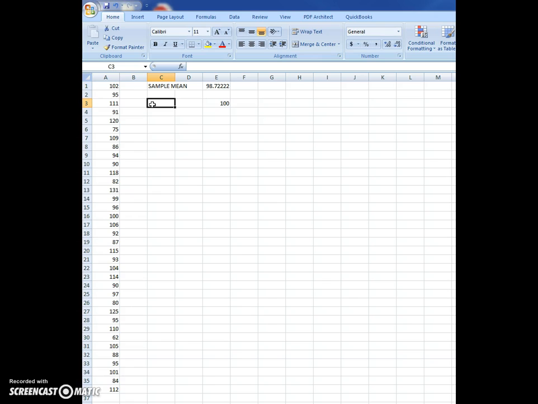So we'll call it population mean, and it's mu sub 0. But because of the time constraints, we'll just consider it as population mean. But you should know it's mu sub 0.